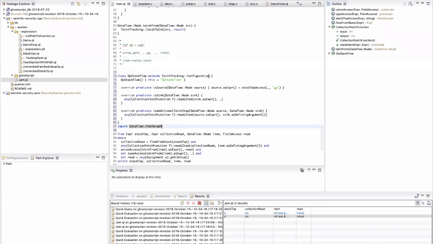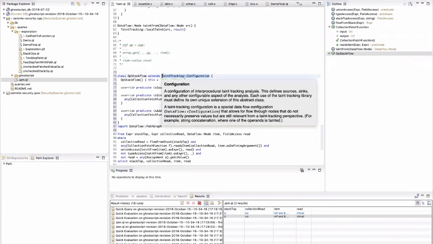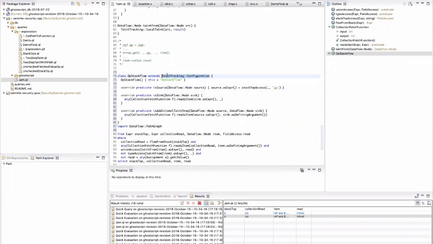And so the library provides this configuration mechanism with which we can tell it what we want to actually track. So we provide a subclass of taint tracking configuration, which indicates what our sources are and what our sinks are. Our sources are just accesses to the stack. That hasn't really changed. And our sinks, well, before we had not constrained that, but now we constrain it to users of the value that we're tracking as a collection that we're reading an item out of.